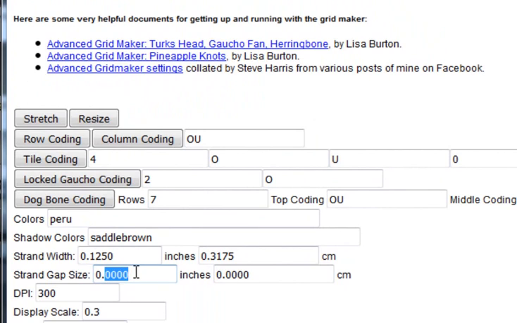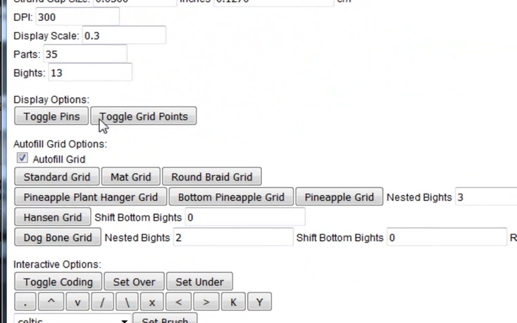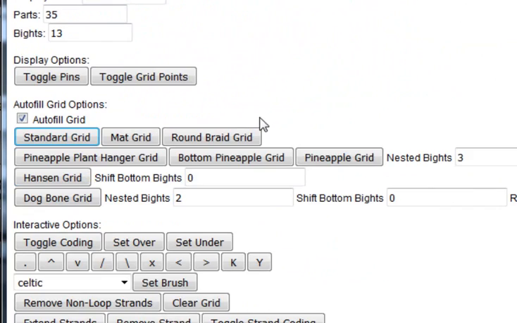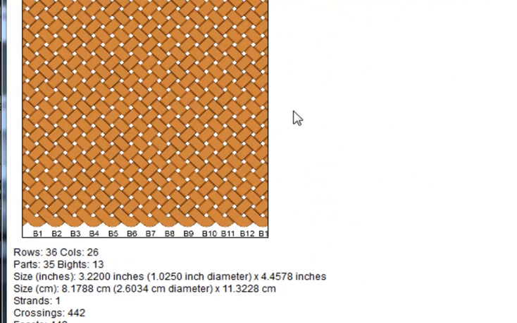If I change that to 0.005, let's see what happens. Click on column coding and standard grid. Yes, we can see a little bit of a gap there.